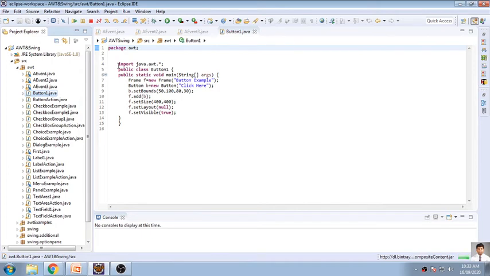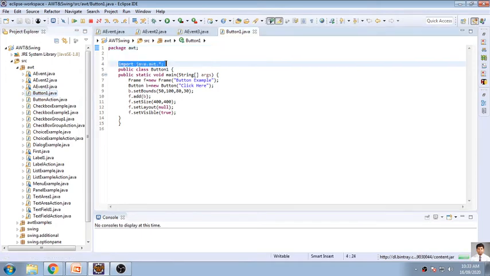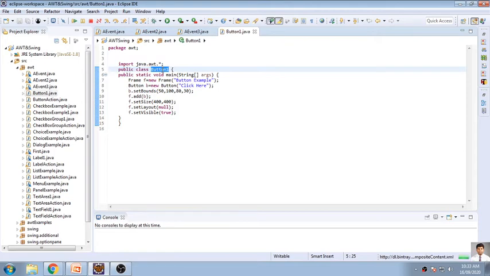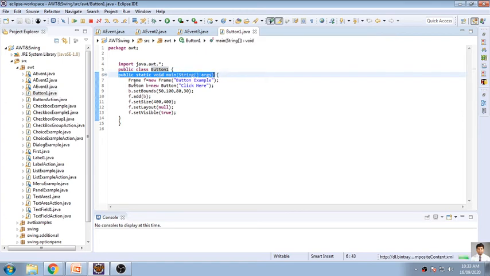Here it is very simple. Here I am importing the AWT component. Then I am creating a class called ButtonOne. So here I have given a name called ButtonOne. I have written a public static void main. Now this is association I'm using. I'm not extending the frame directly. So frame, this is nothing but I am giving association.